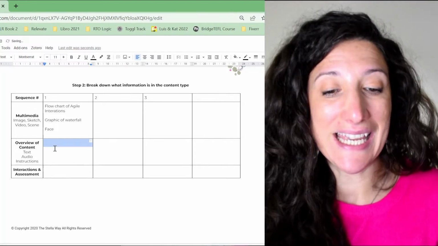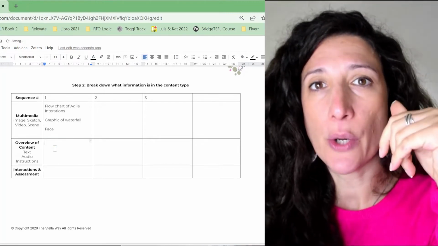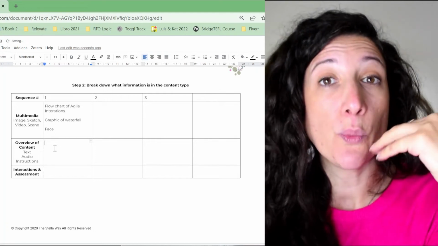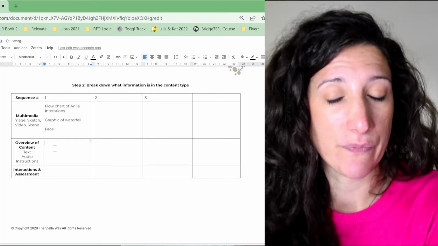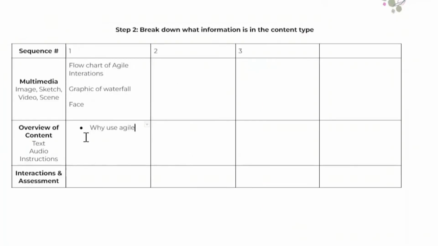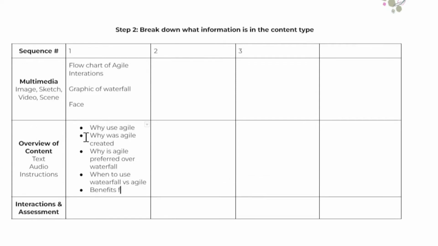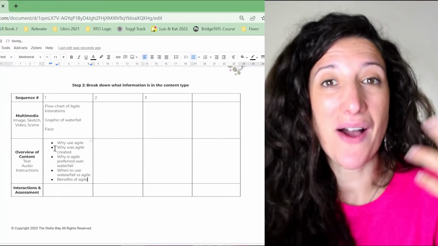And then the next thing is, what's the content? What are they going to hear? What are they going to read? So this is, what are the things that you're going to say? Now in this step as well, we can bullet point. Right, so these are all the points that I'm saying here.